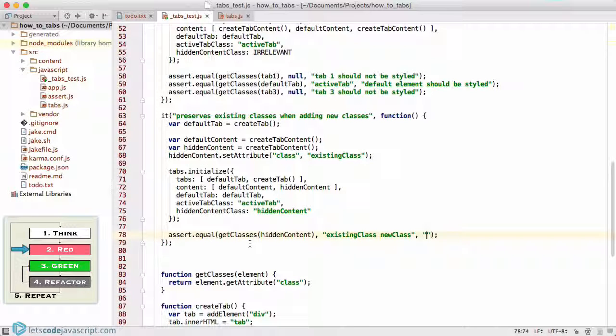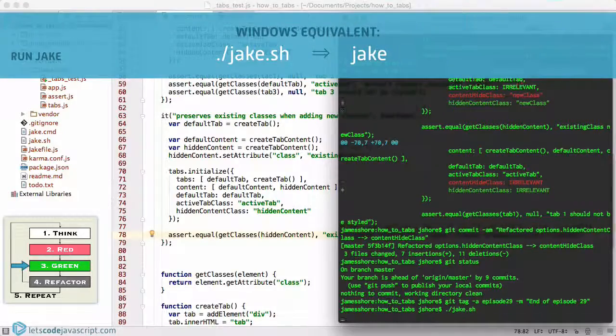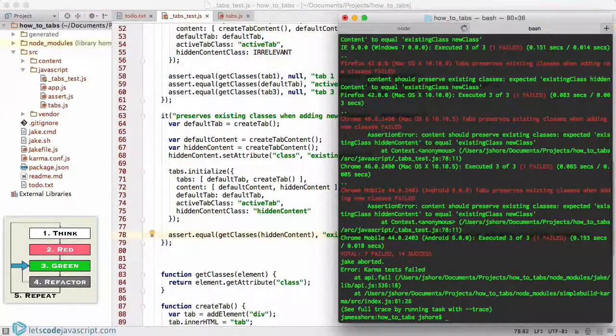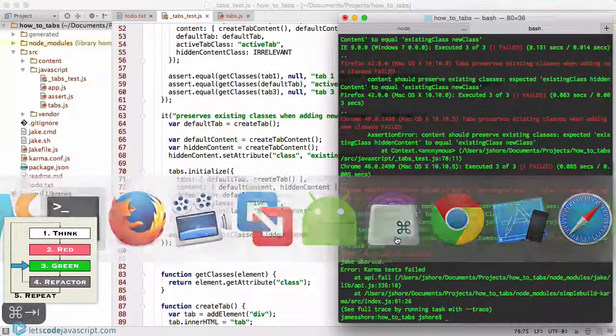Now here, we've got the content element should preserve existing classes. And that's basically exactly what we had before. So we can run those tests. And it says it expected existing class, new class, but we got existing class hidden content. That's because I changed this, but didn't change the assertion. Let's try that again.